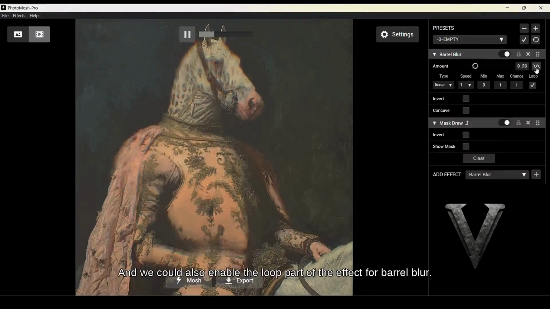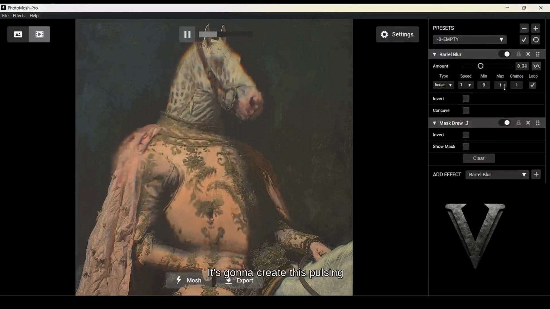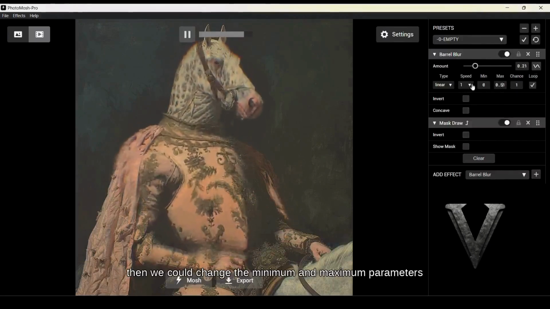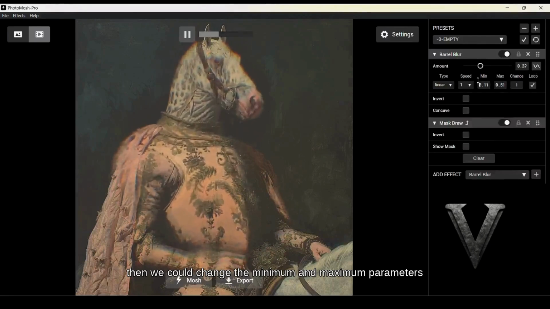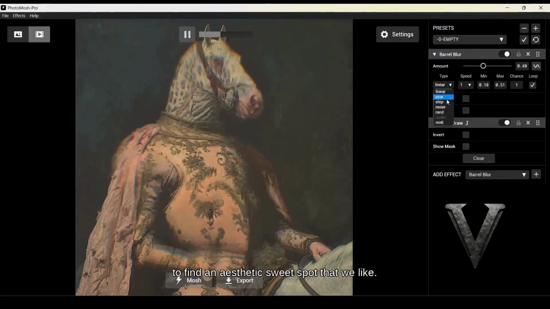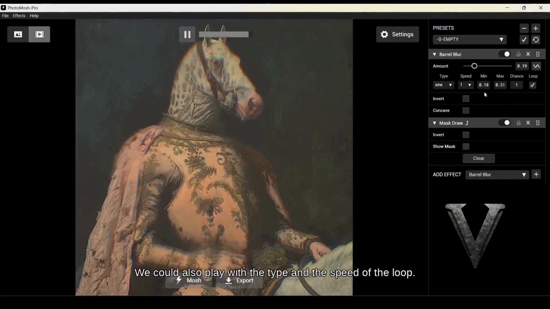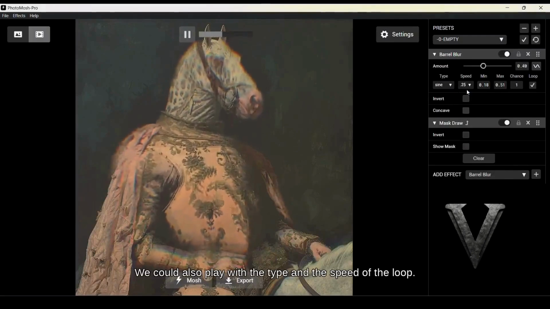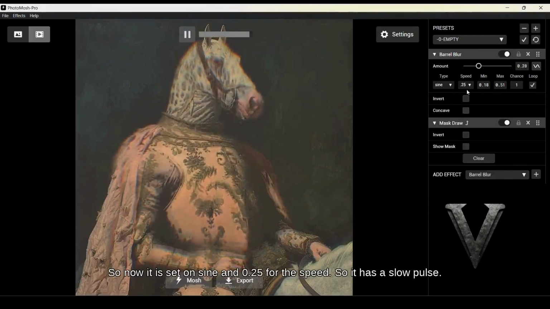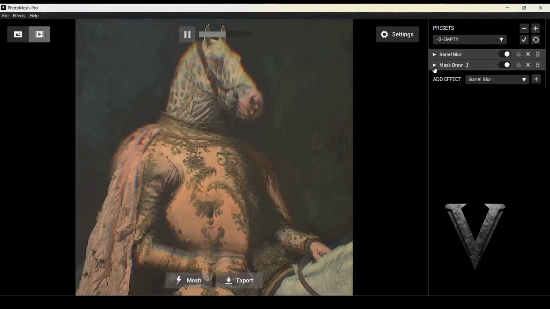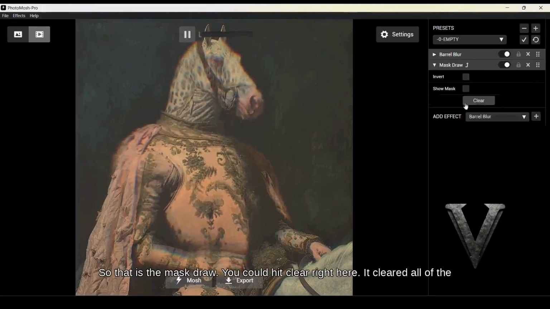And we could also enable the loop part of the effect for barrel blur. It's going to create this pulsing. And then we could change the minimum and maximum parameters to find an aesthetic sweet spot that we like. We could also play with the type and the speed of the loop. So now it is set on sine and 0.25 for the speed, so it has a slow pulse. So that is the mask draw.